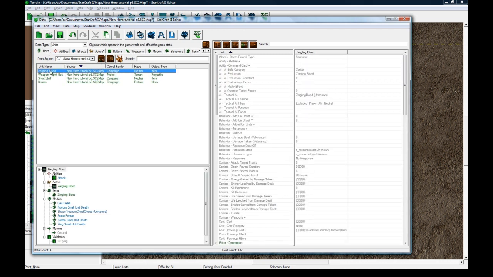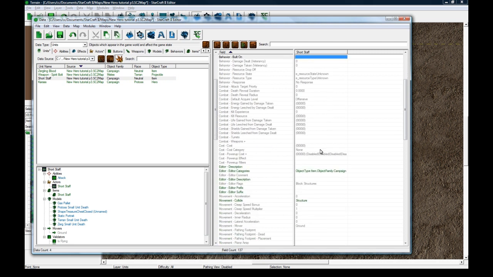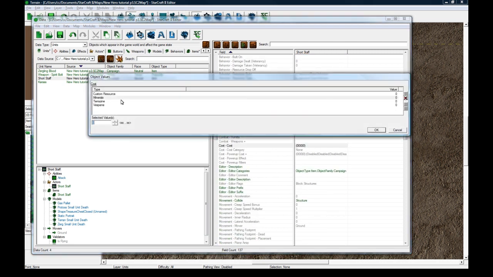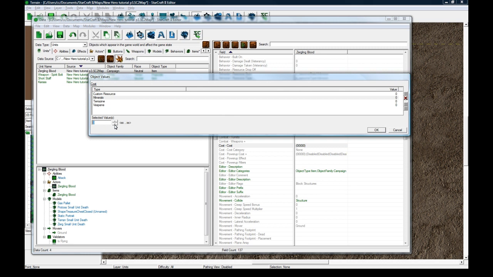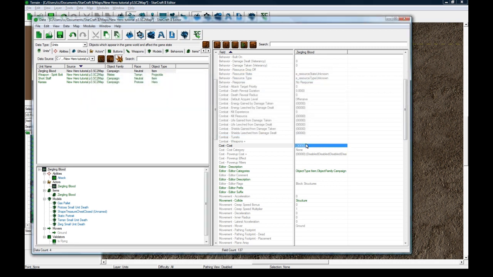And I believe one thing I didn't do was the actual cost. So the short staff is going to cost 2 minerals. And the Zergling Blood is going to cost 3 minerals. And I'm just setting that so I have some base value of the item.